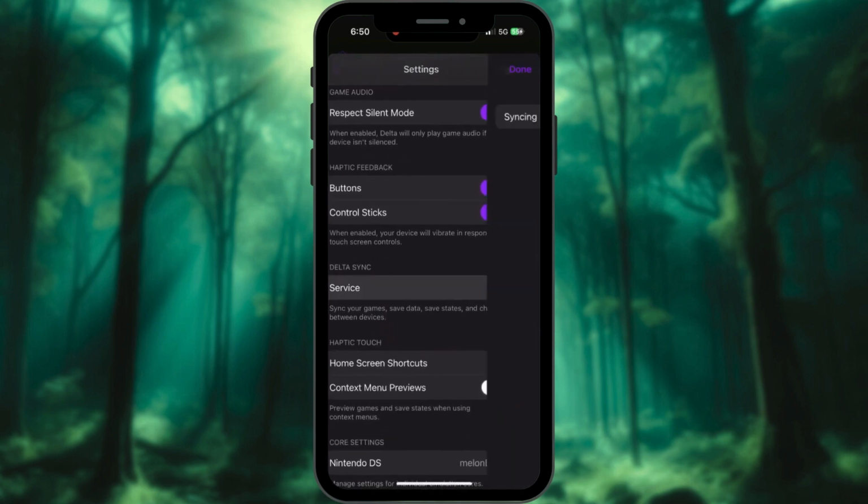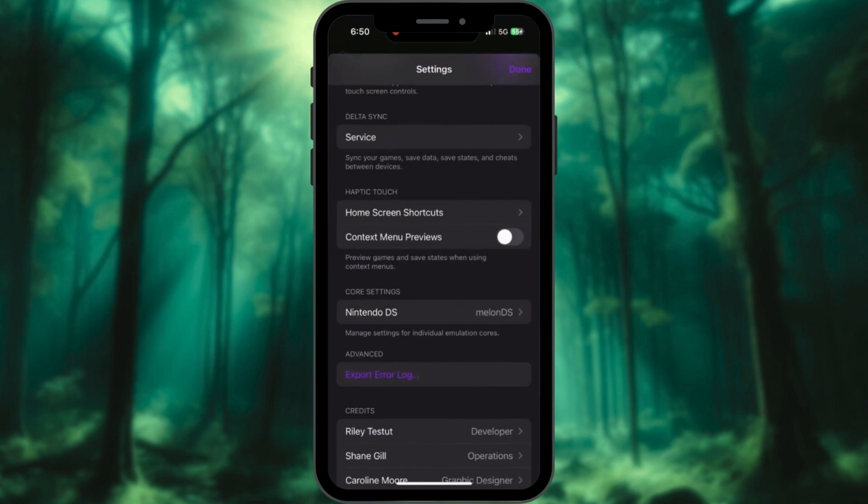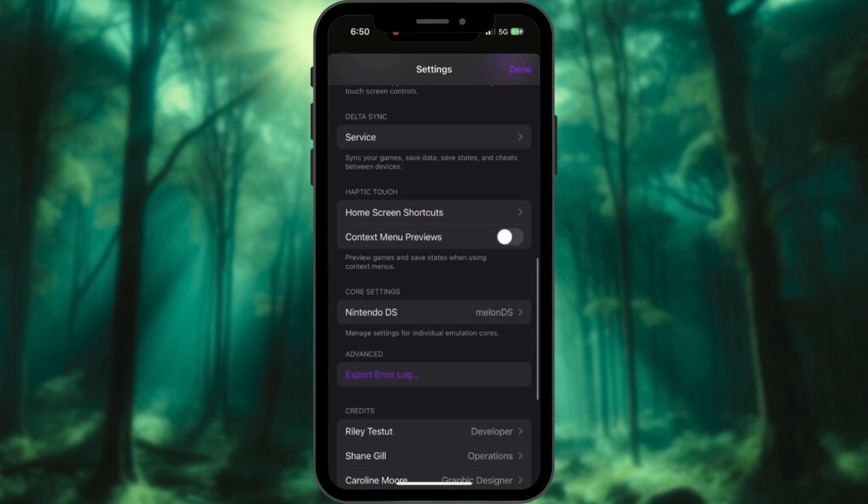Select Service. Enable syncing to sync your games, save data, states, and cheats across devices. You can also set up home screen shortcuts if desired. Finally, enable context menu previews to preview games and save states when using the context menus. Once set, tap Done to conclude the process.